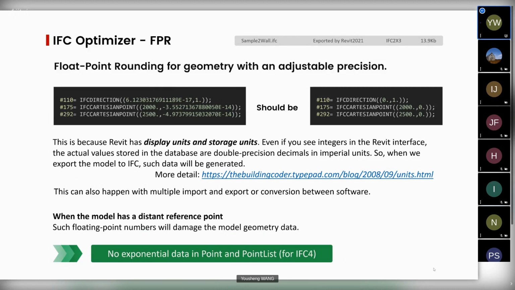What happened? It's because Revit has two systems of units, one for display and another for storage. Even if you see only integers in your Revit interface, the actual data is still a double number, and it's in imperial units. For more detail, you can read this blog from Jeremy, the Building Coder from Autodesk.